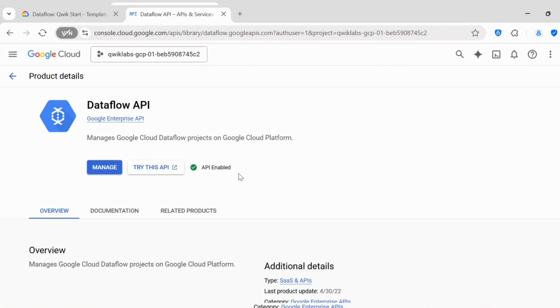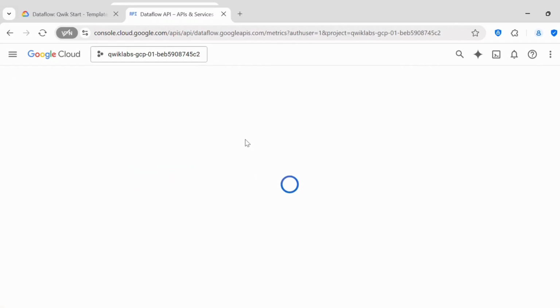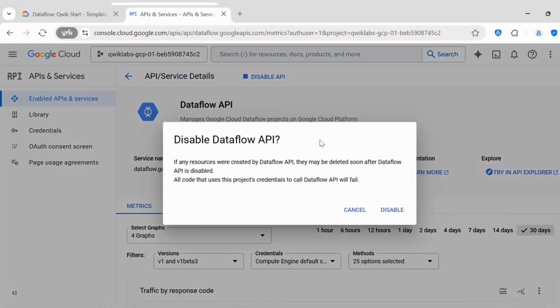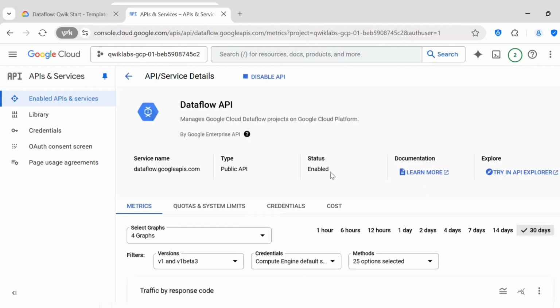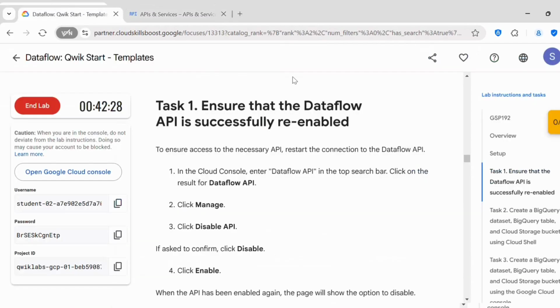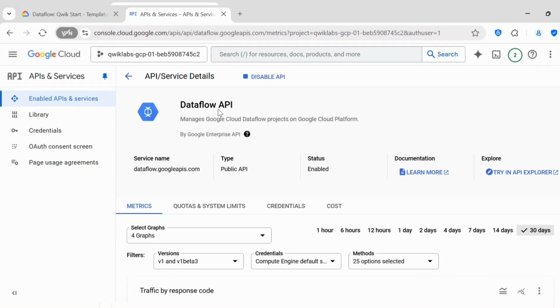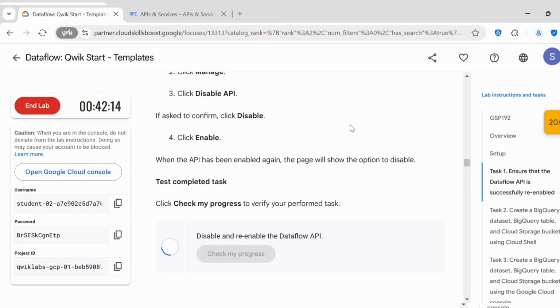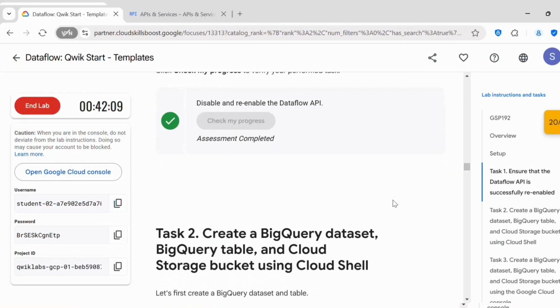So this API is already enabled. You can click on manage API. We need to disable it and enable it again. Click on enable. Now you can see the status is enabled. When you log into the console, this API will be in the enabled state. You just need to disable it and enable it again. Once that is enabled, you can come back here and click on check my progress. So now this is complete.